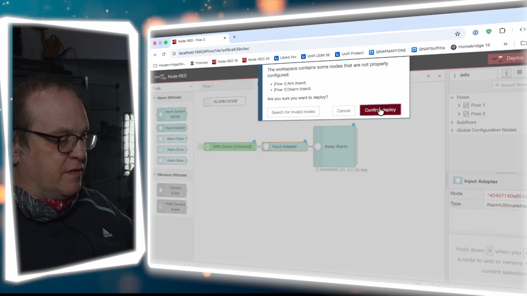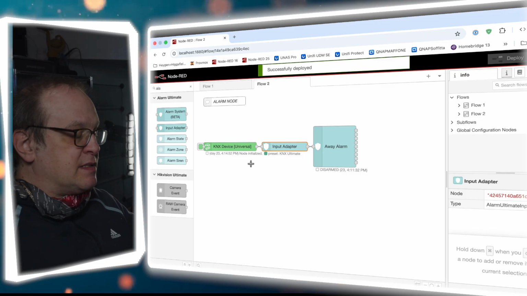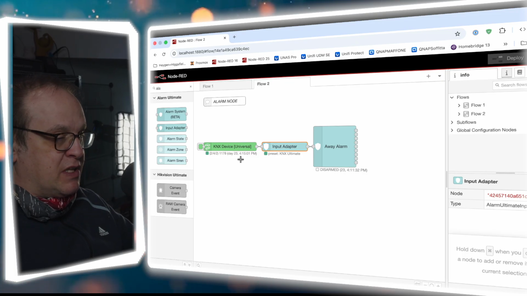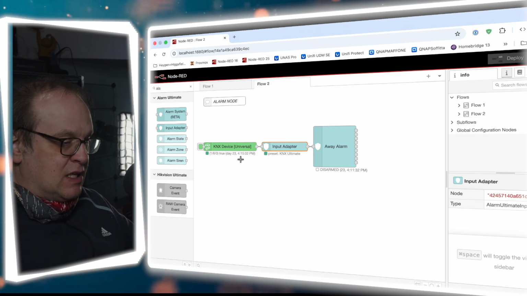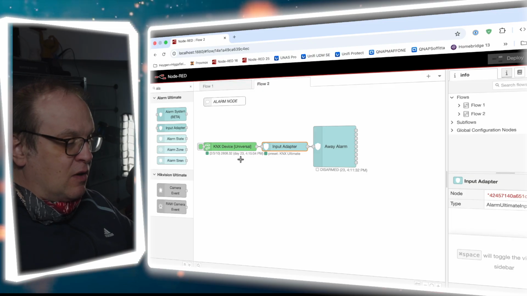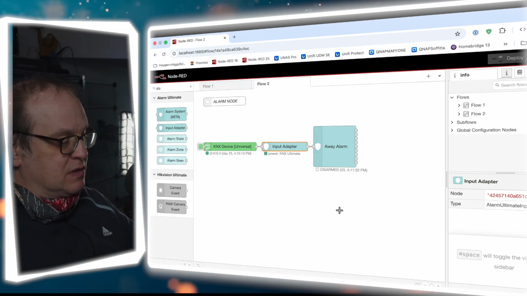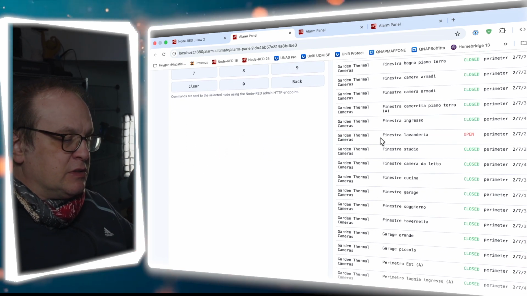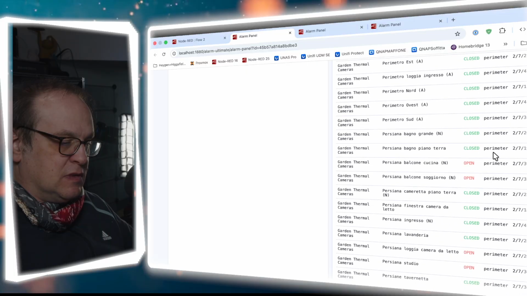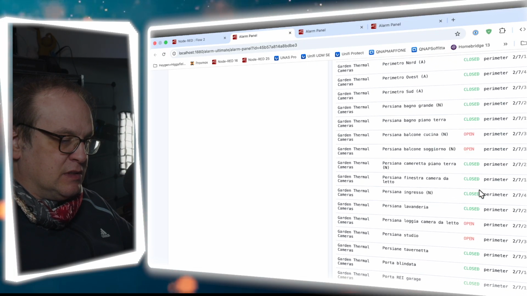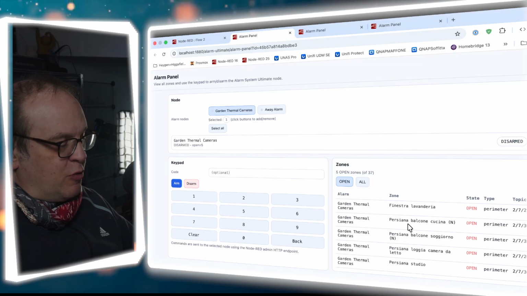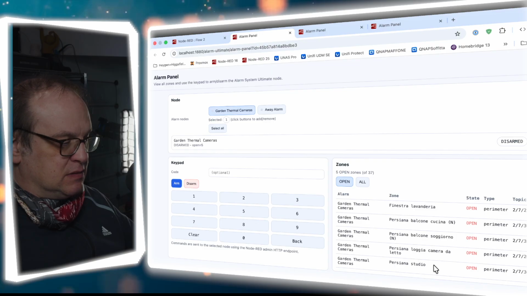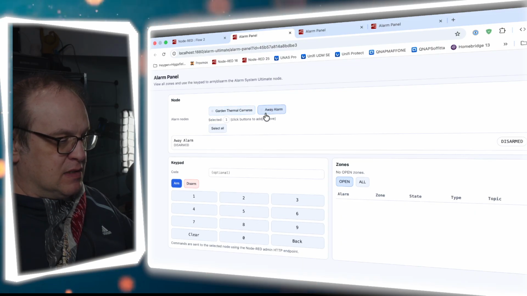Deploy, confirm, and now KNX Ultimate is injecting zone values like perimeter zones, PIR zones, and thermal camera zones and so on in our alarm system. The zones are starting to flow. You see all the open zones coming from the KNX bus for both or for single.